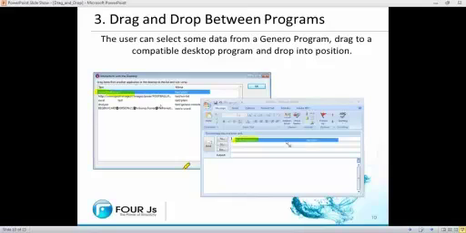We'll talk a little bit more about using drag and drop between Genero programs and external programs later in the session. But it is supported. It just requires more attention and more coding on your part to make sure that works properly.